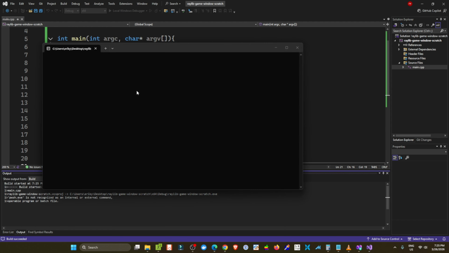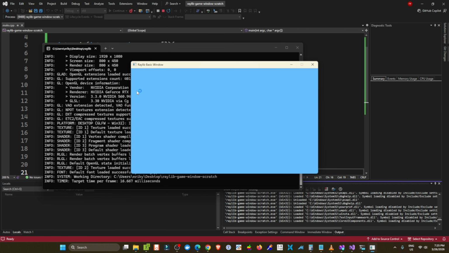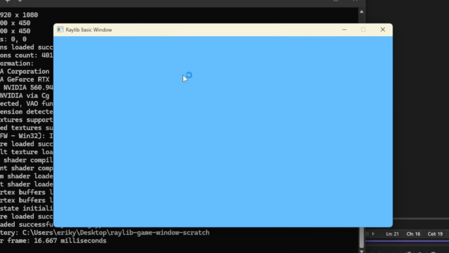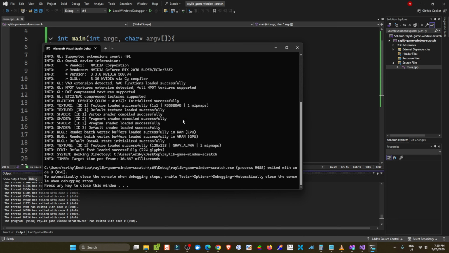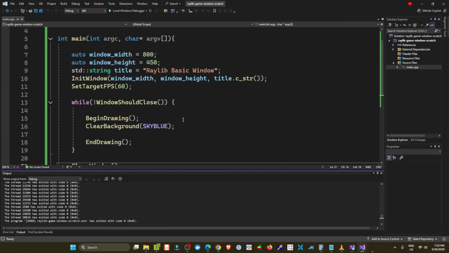And let's do that right away. All right, perfect. So we've got a window showing up with the background clearing to sky blue. And if we hit escape, it exits properly and cleans everything up. Okay, perfect. So now let's draw that red square.